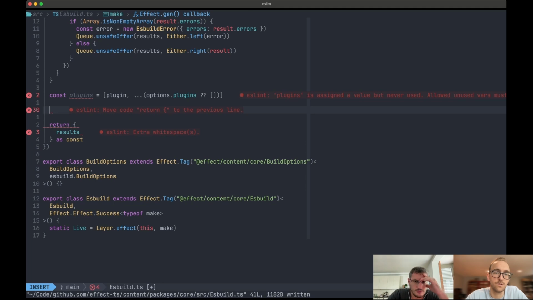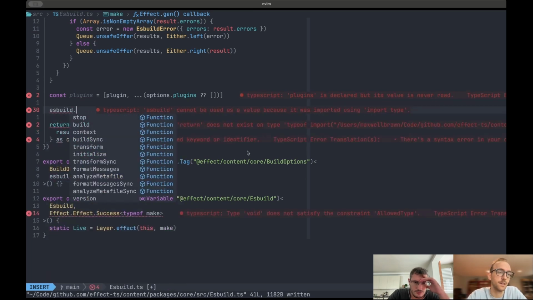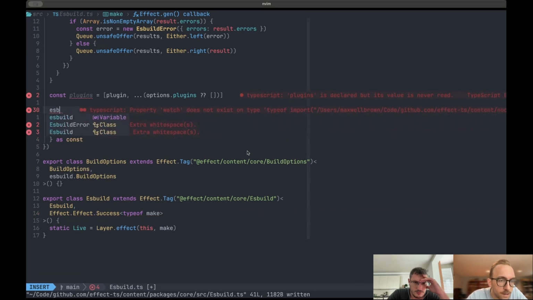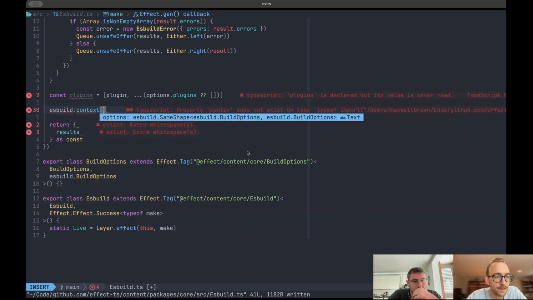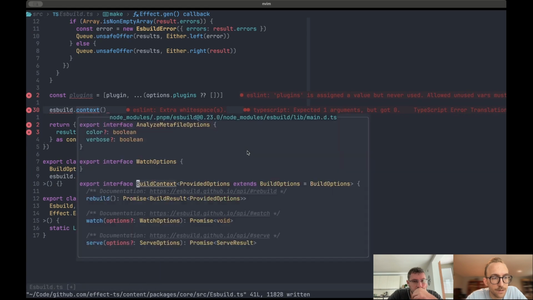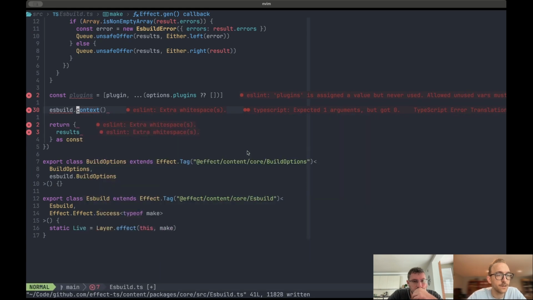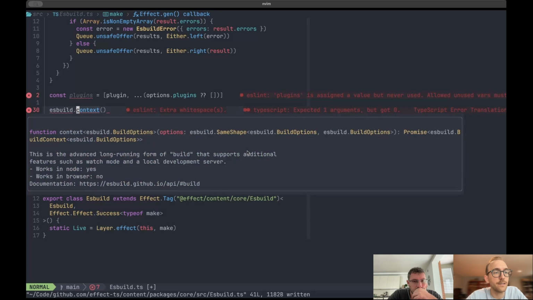So okay, what I think... esbuild dot watch, no, esbuild dot... I think, if I'm remembering the esbuild API, we have to do something like esbuild dot context, right? Yes, because this is the advanced long running form of build that supports additional features such as watch mode and a local development server. Yes, this is the thing. Okay, so this works in Node, yes. Works in browser, no.